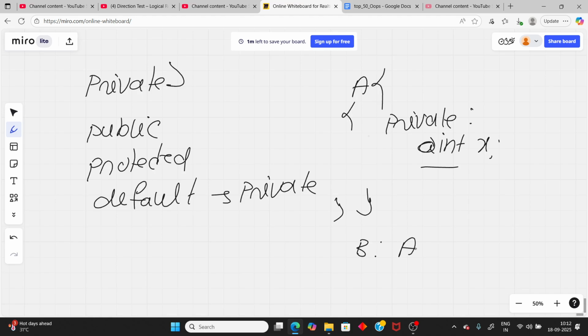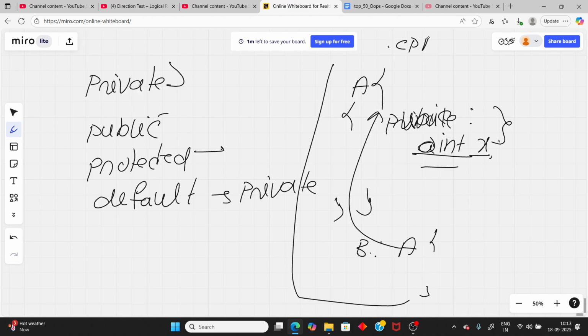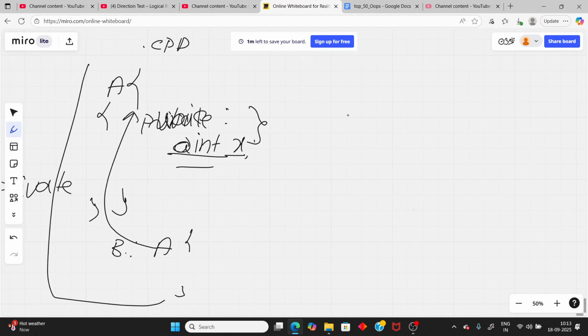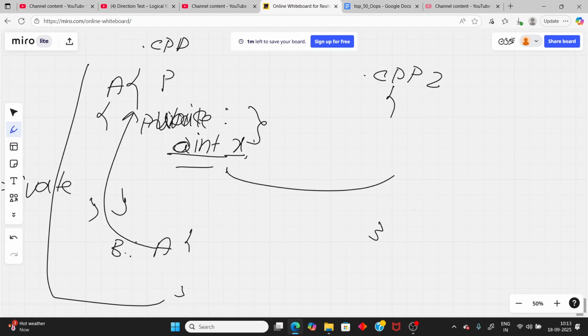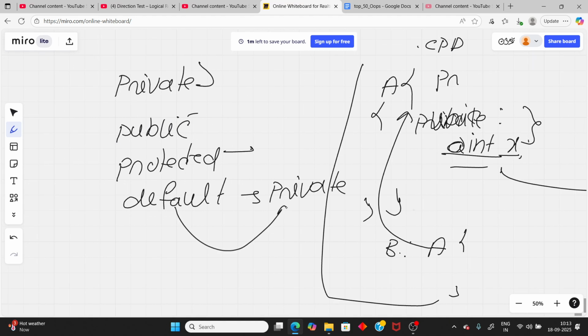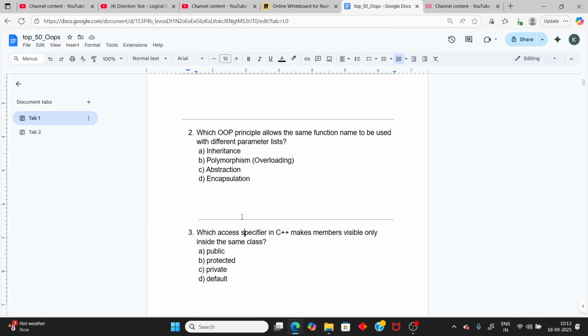Like with inheritance, you make a class B which inherits the properties of A, but you can't access this x because you have made it private. And if you make it public, you can access it from anywhere. If you make it protected, like in this one .cpp file, you can access it here. But if you make another file like cpp2, from this cpp2 you can't access it if it is protected. And by default it is private. So which access specifier in C++ makes a member visible only inside the same class? Inside the same class means private.